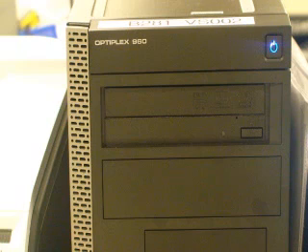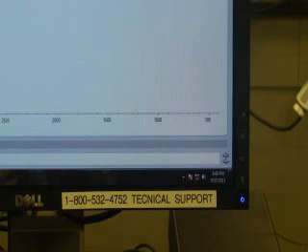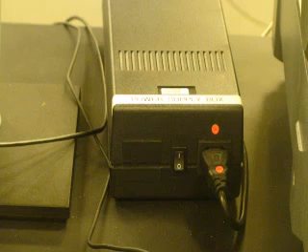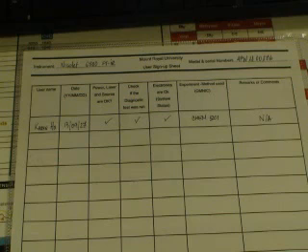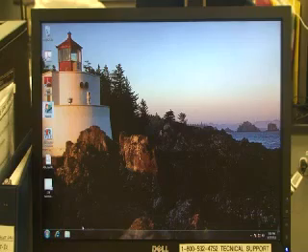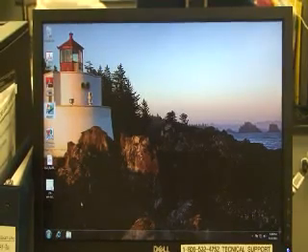If the system is not already turned on, turn on the computer's monitor, the screen, and the Nicolet FTIR 6700. To ensure the proper maintenance and care of the machine, the user must fill out the provided sheet at the FTIR. Open Omnic by clicking the shortcut on the computer screen.